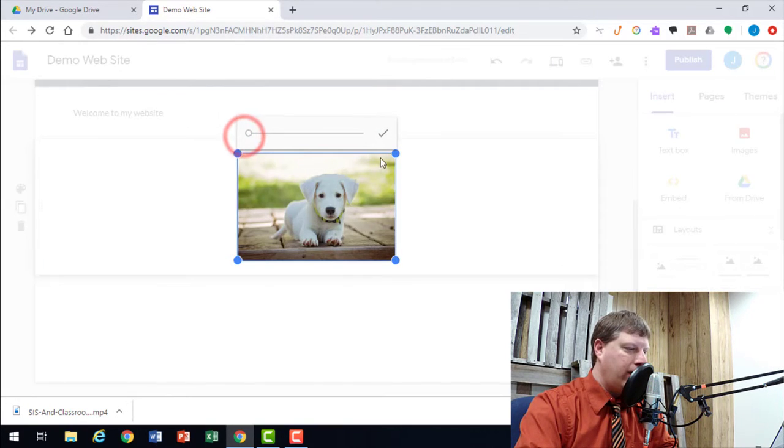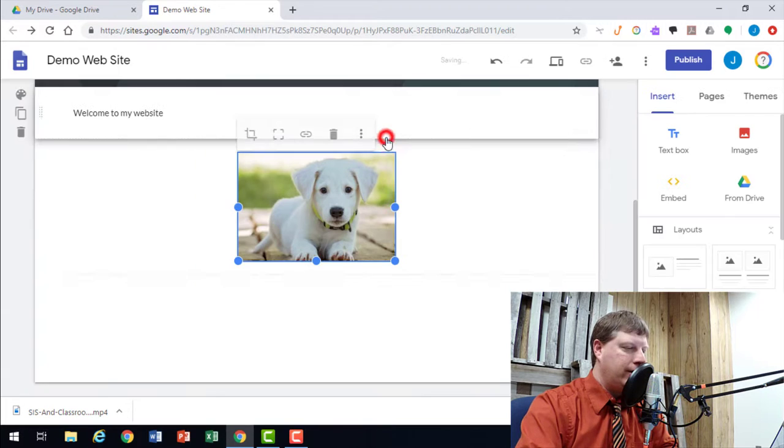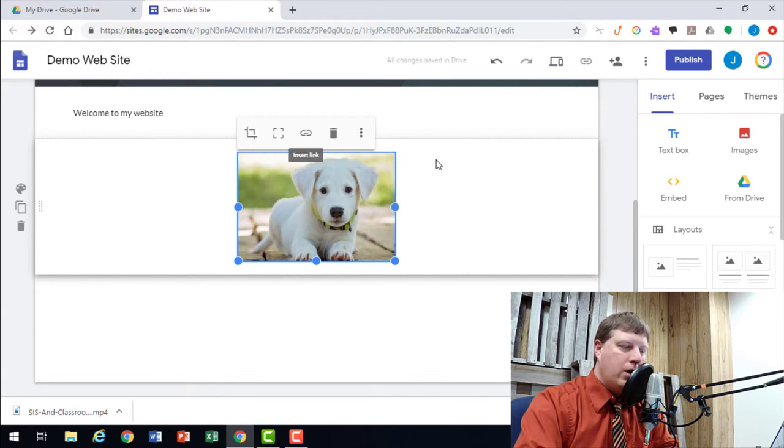So if I wanted to take out just parts of this image, I can do that pretty easily with the slider bar right here and hit check. And there I've cropped my image. So that is how to insert an image.